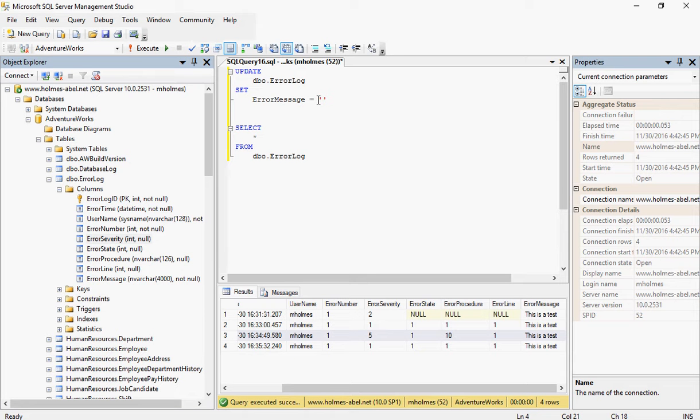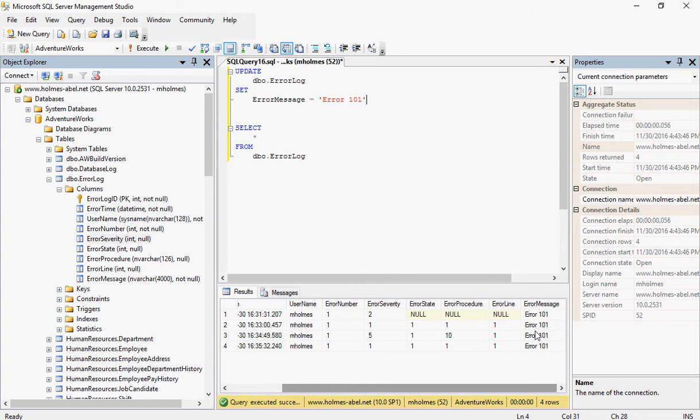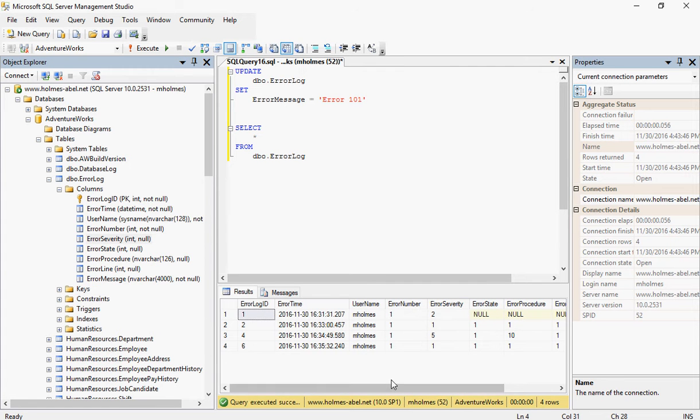So we can come over here and I want to change that error message to say error 101. So now all these error messages are just going to say error 101. So let's go ahead and update. And let's verify that our change occurred. Yep, sure did.